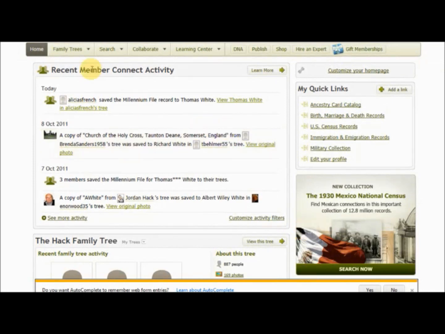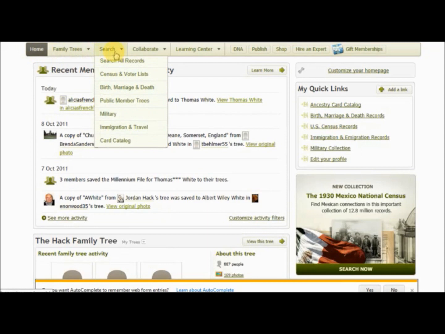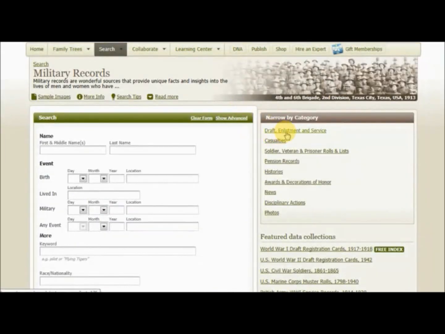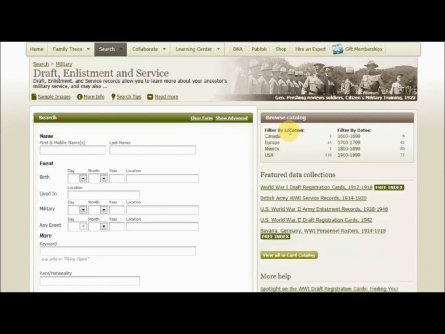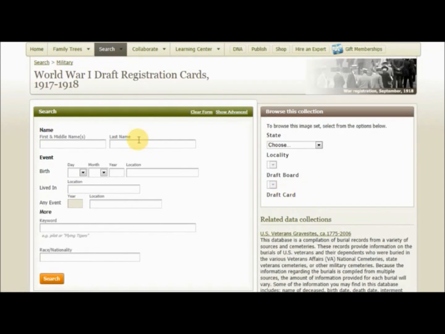So we'll go to Ancestry.com. Here we are, and you're going to want to go to the third tab where it says Search. Put your mouse over it and it'll drop down to the military records here. I'm going to click on that. We'll start off with the draft, enlistment and service under narrow by category, and under featured data collections, the top one is World War I draft registration cards. I'm going to click on that.